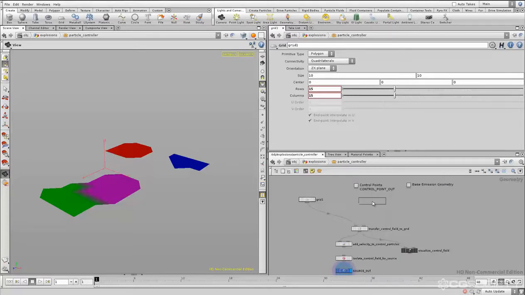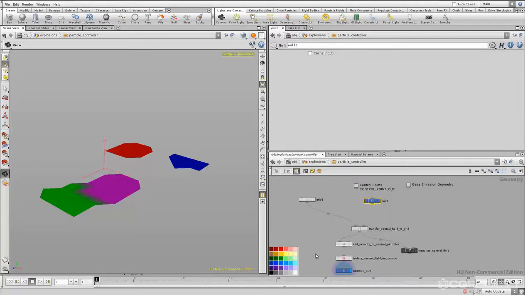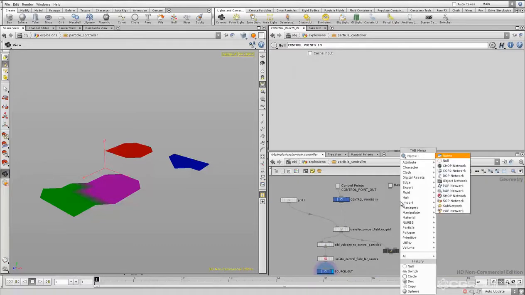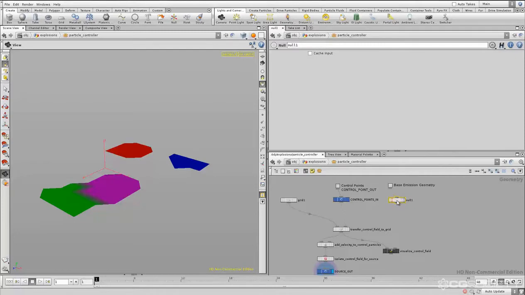So let's just go ahead and create a null. Let's color it blue with the C key. Name it control points in, and wire it into the input there. And let's just wire this guy into our null so that we know where that is. Let's create another null here. C key to color it blue. Call it emission geo in.